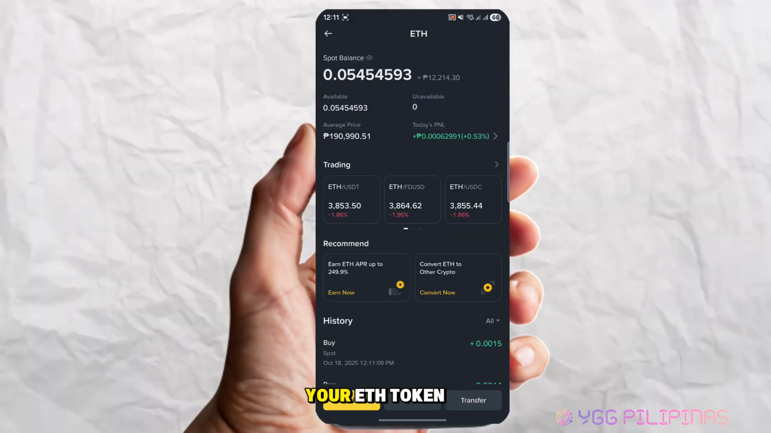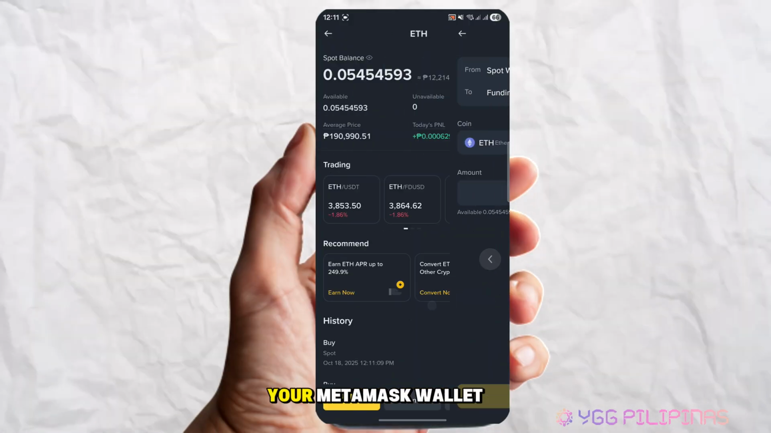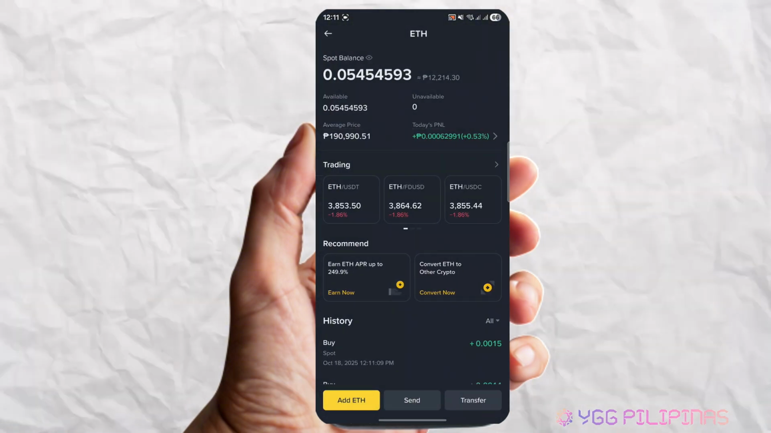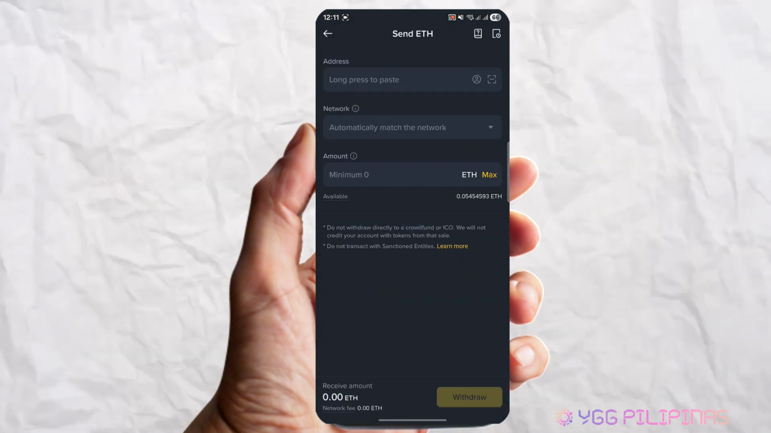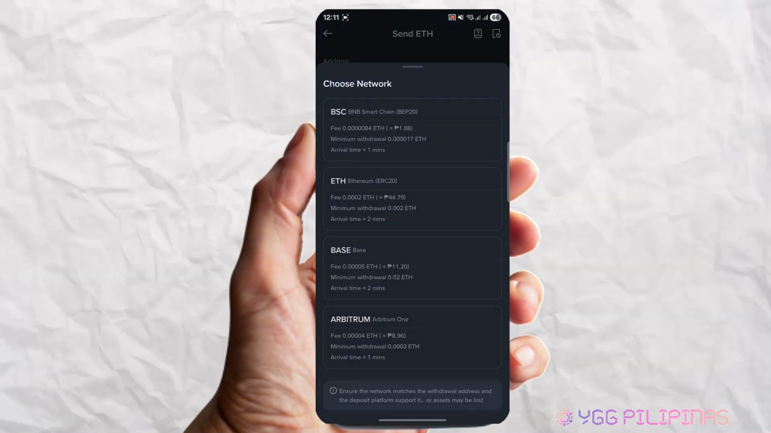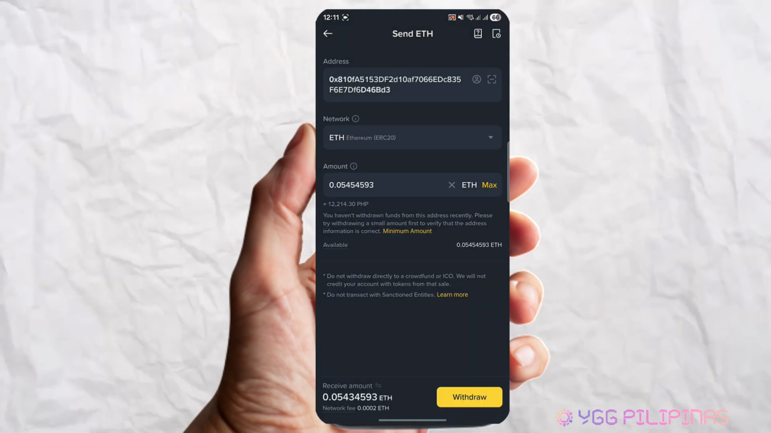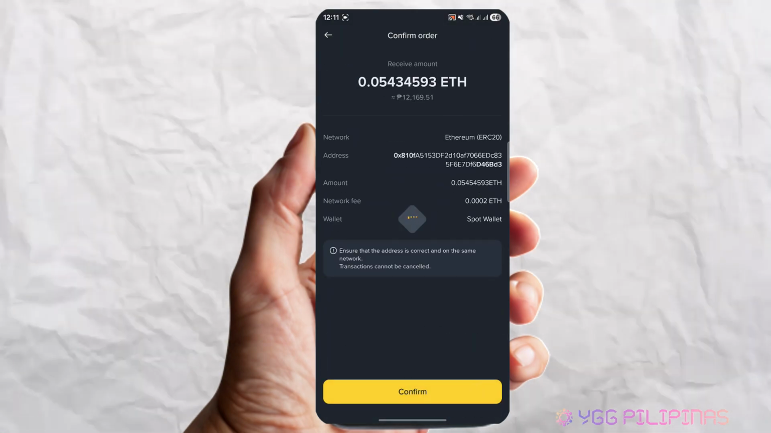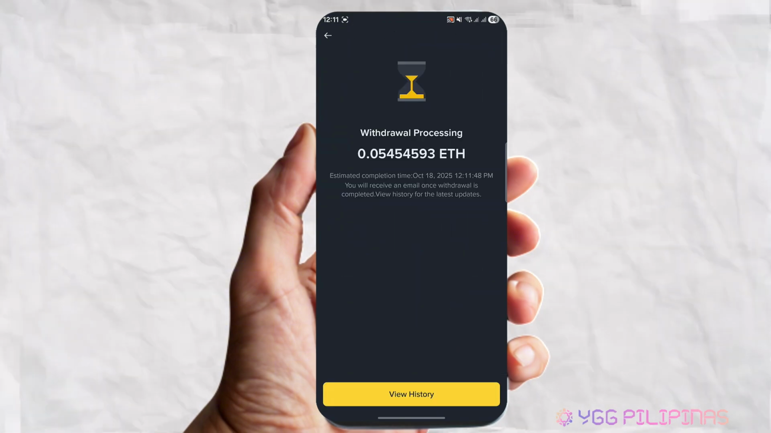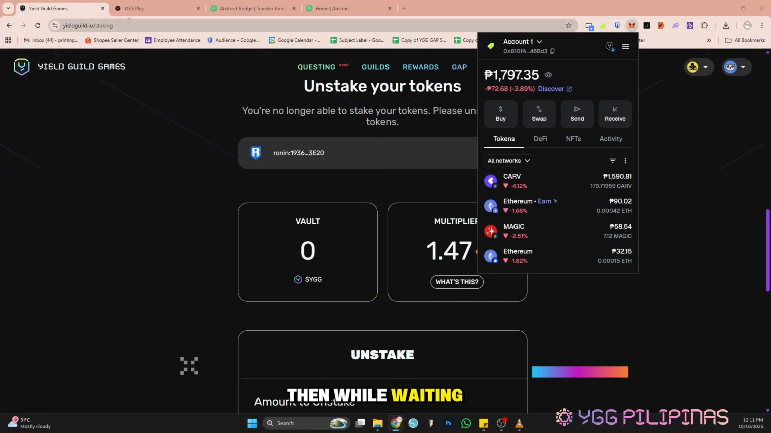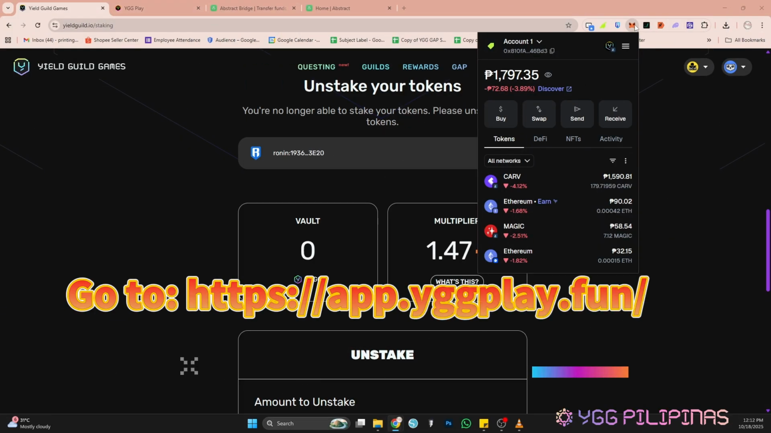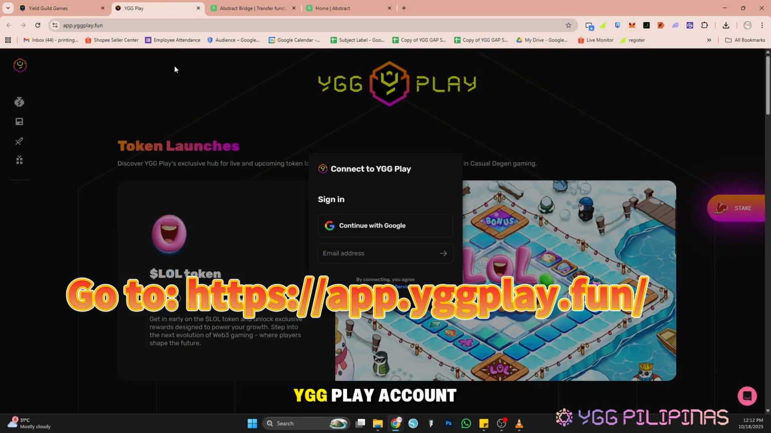Then after getting your ETH token, you can now send it to your MetaMask wallet. Then while waiting for the ETH in our MetaMask account, we can now set up the YGG Play account.